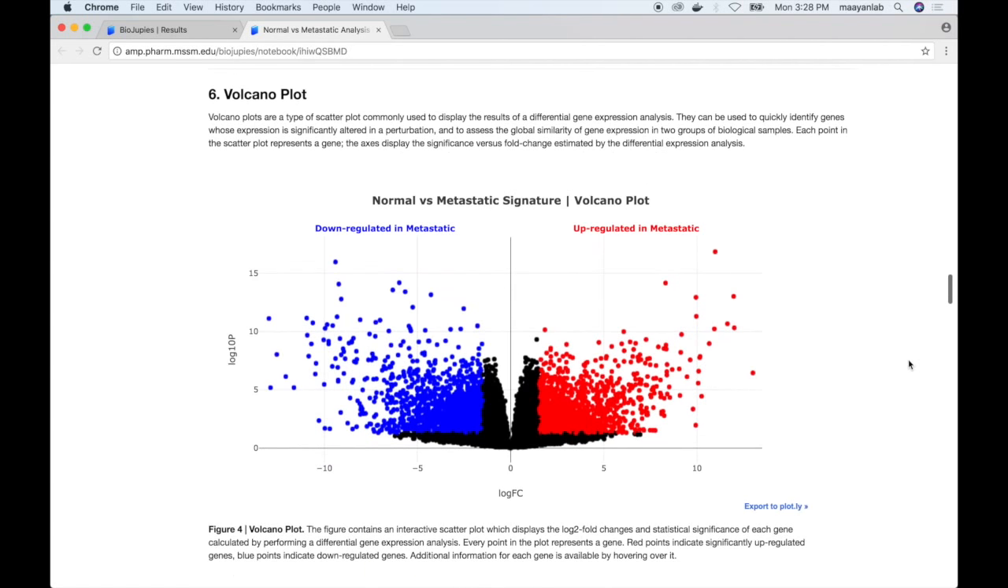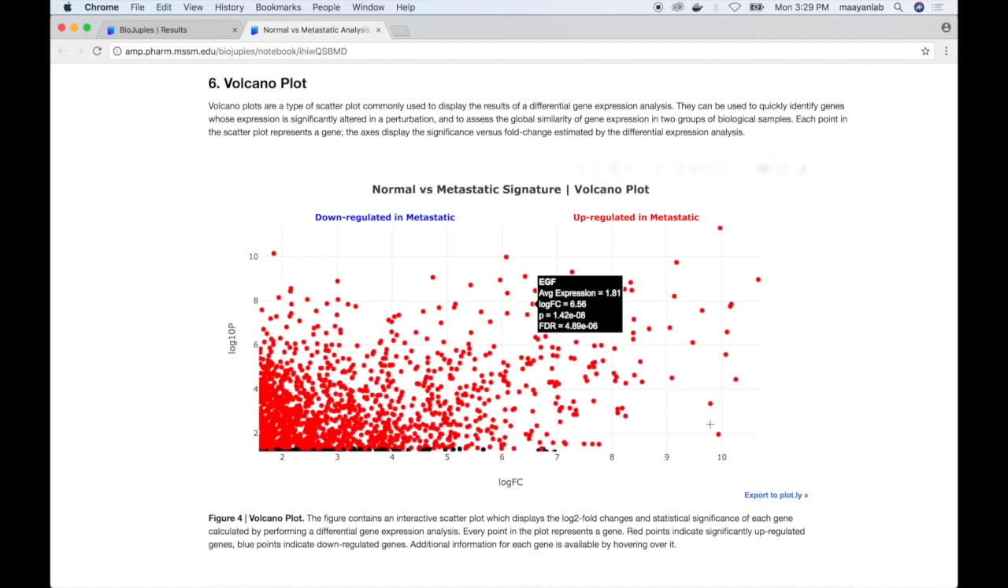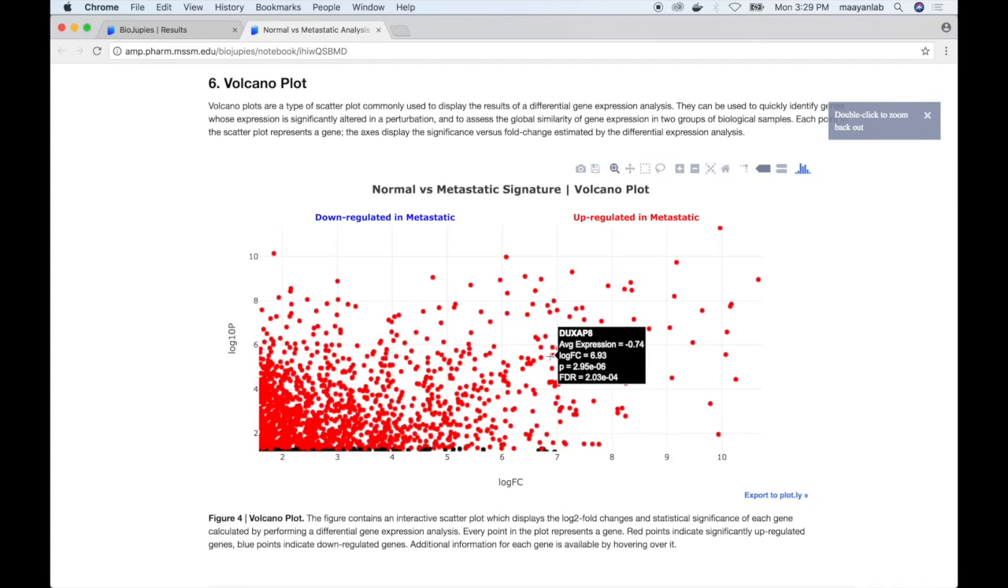The same information is then used to display the volcano plot. So in this case, we have fold changes on the x-axis and negative log 10 p-values on the y-axis. Points represent genes, where red indicates significant upregulation in metastatic samples compared to normal samples, and blue indicates significant downregulation in metastatic samples compared to normal samples. And again, the user can hover over each point to reveal more information about the gene and the statistics associated to it, and also optionally zoom into the plot to have more detailed access to the results.